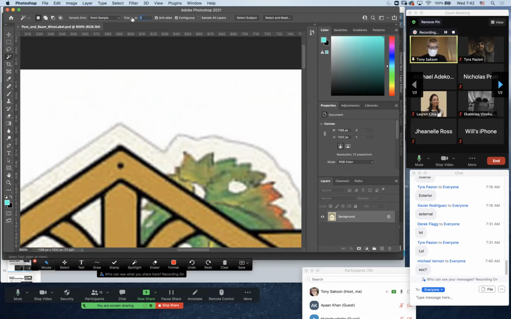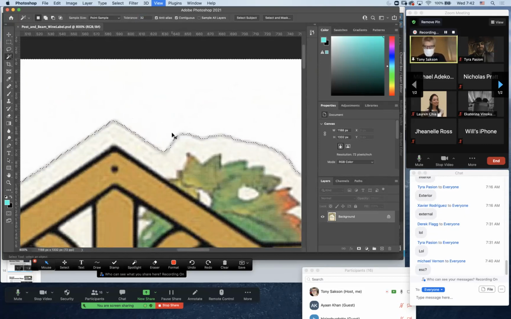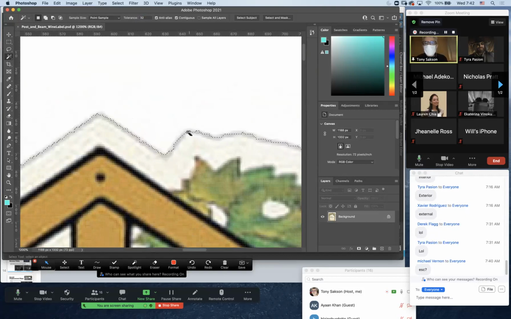So, like I said, I usually start at 32. If it doesn't pick up enough or it picks up too much, I'll either raise the tolerance or lower it. So right now, if I zoom in, it's kind of picking up, it's going into that border a little bit. So let me see, let me try dropping that tolerance down to 16.